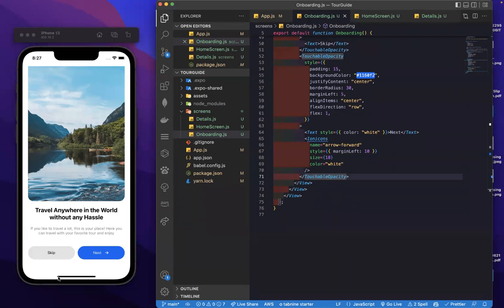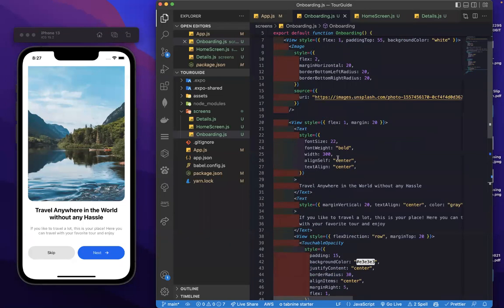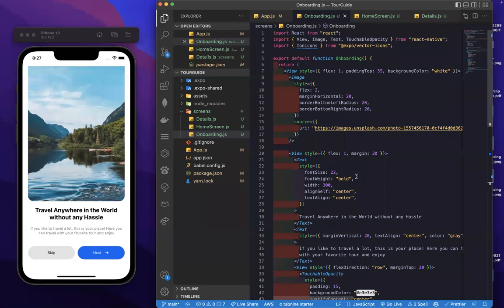So this is our first screen, but you can see when we click here, it doesn't do anything. So we have to now navigate it to the next screen. So now to the navigation part.